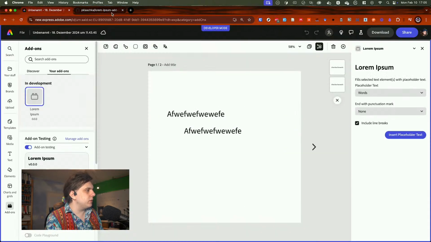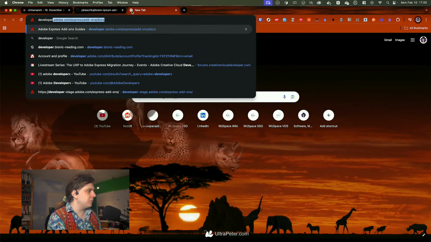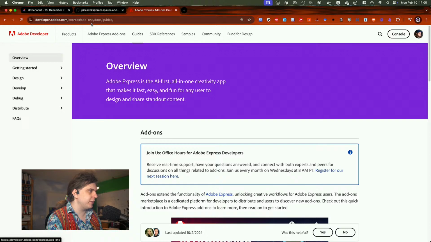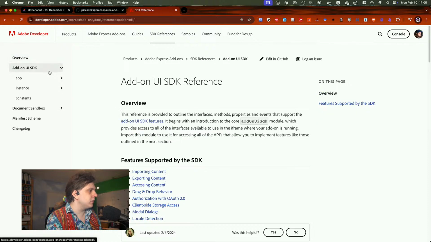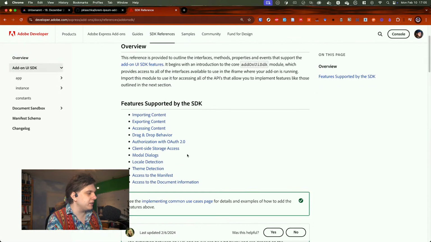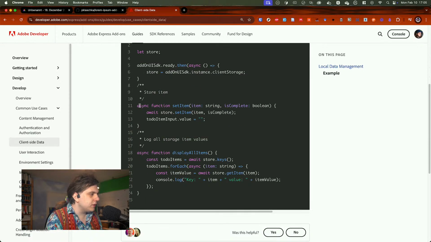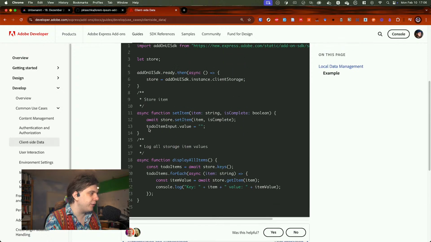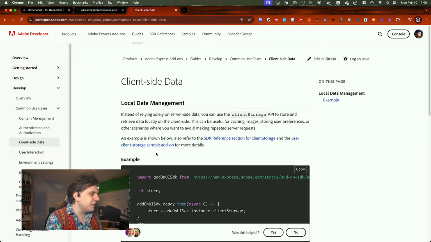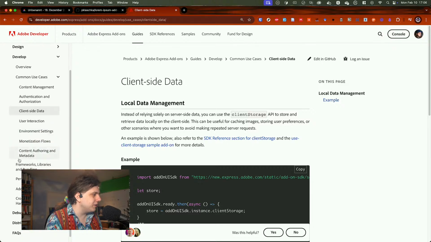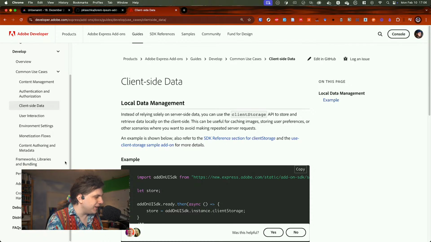So I want to open developer.adobe.com/express/addons/docs. And probably not guides, but we'll get there. SDK references sounds good. And then let's just have a look at the add-on UI SDK. Client-side storage access. That sounds kind of like the thing we need. Okay, so it is asynchronous, which, I mean, fair enough, even though I'm not 100% convinced about that, just because we could also just use local storage, but I would imagine that that's not really encouraged, to say the least.